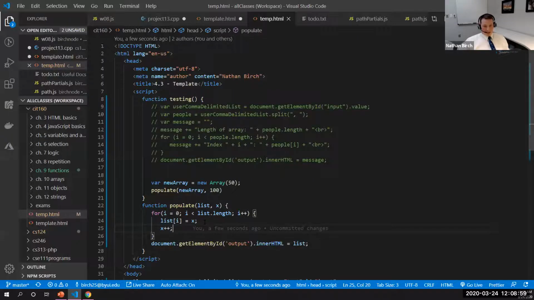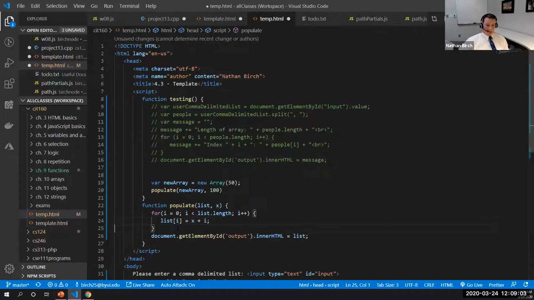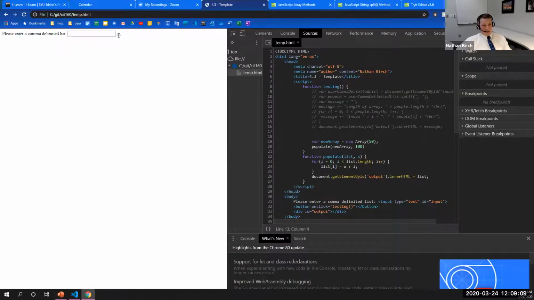An easier way to do this is just say x plus i. I take that out because I'm already incrementing i. i is going to be 0. If I ran that again and hit my button, see it's the exact same thing, 100 through 149. Okay.